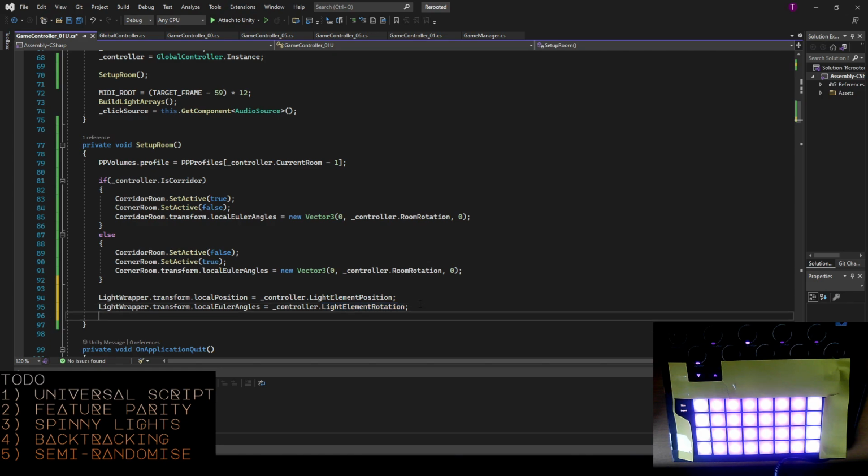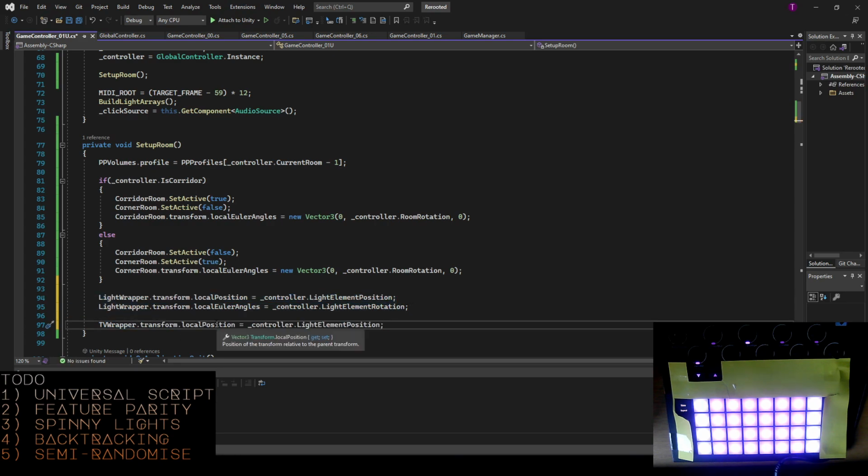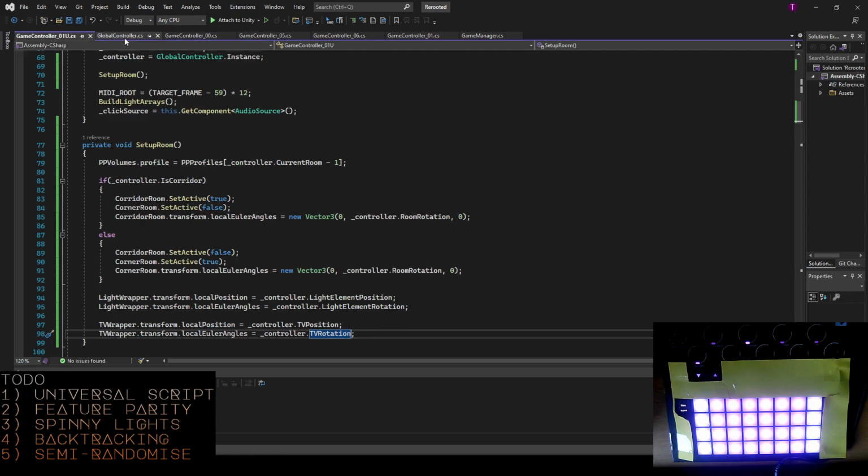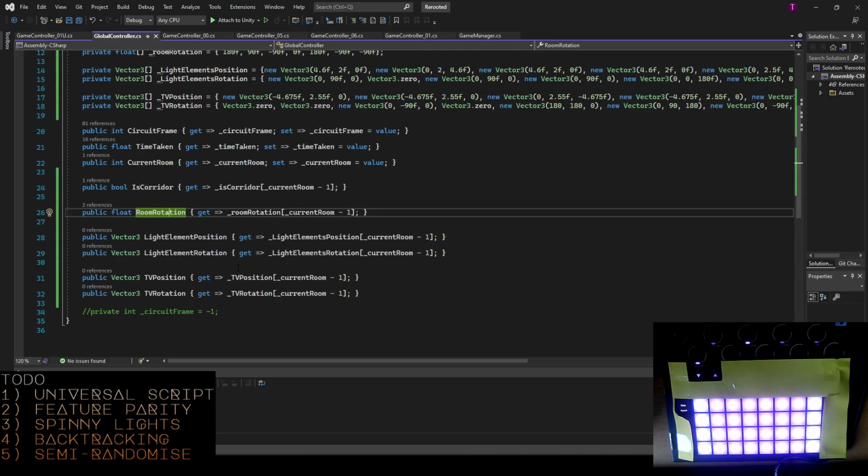Cool. And then our TV wrapper, similarly, we can basically grab all of this stuff and that might work. It's one of those things. I'm actually more suspicious when it does work first time, to be fair. TV rotation. Cool. And this works because we're basically abusing these getters and actually putting lookups in them, which people have opinions on.